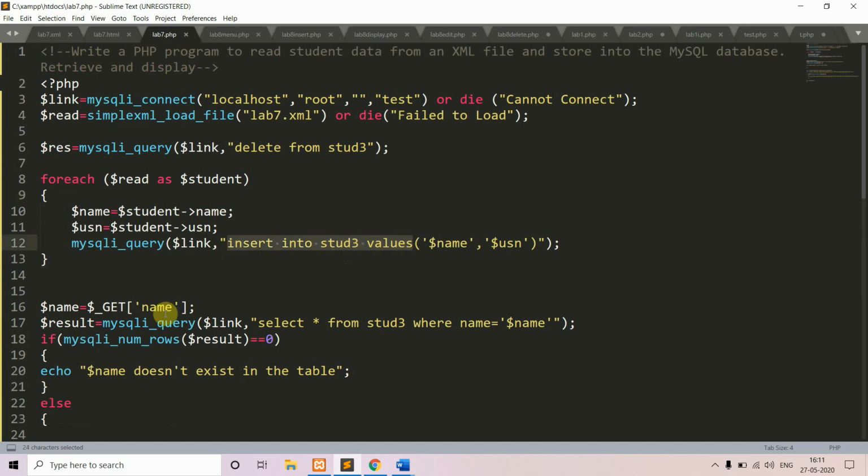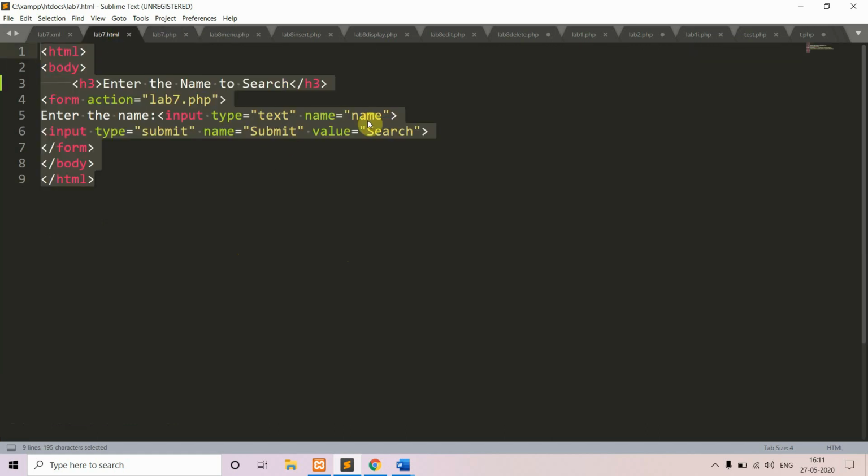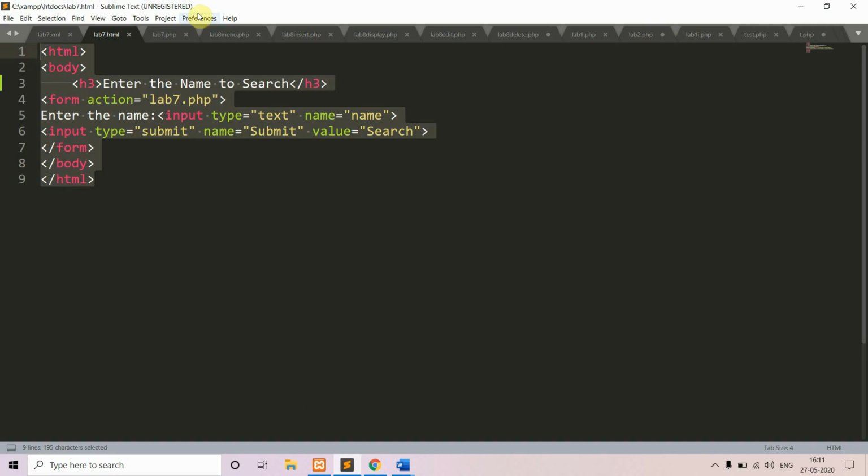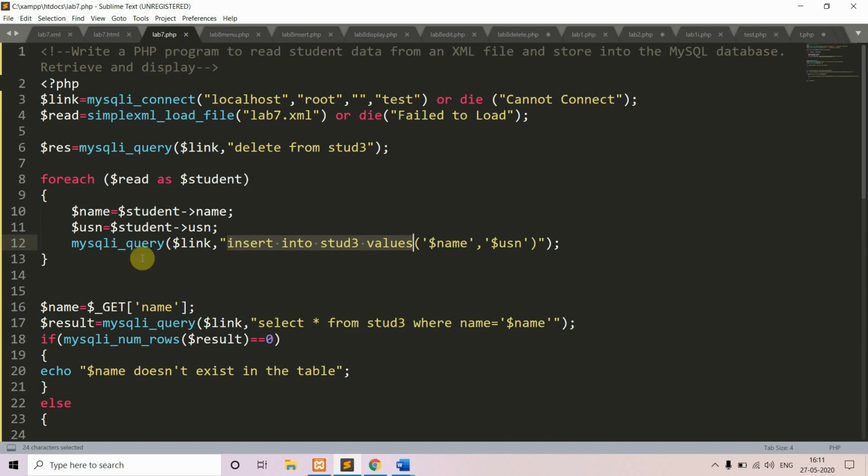Now what are we doing? So get. In our HTML we are asking for the name, right? That is what we did here. We are entering the name. Whatever name you have entered, get is going to receive that value and it is stored in this variable called name. Now again we are going to execute a query.